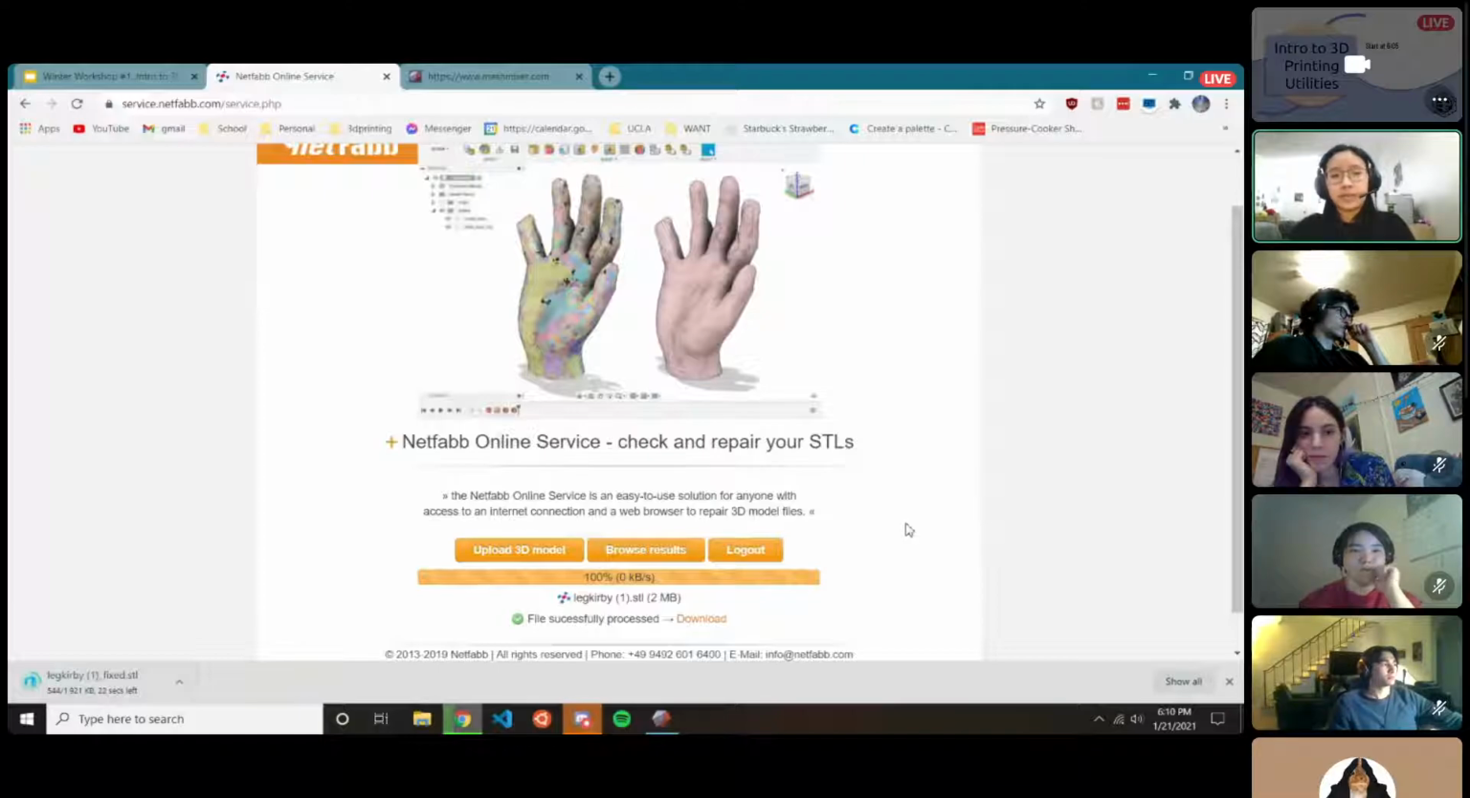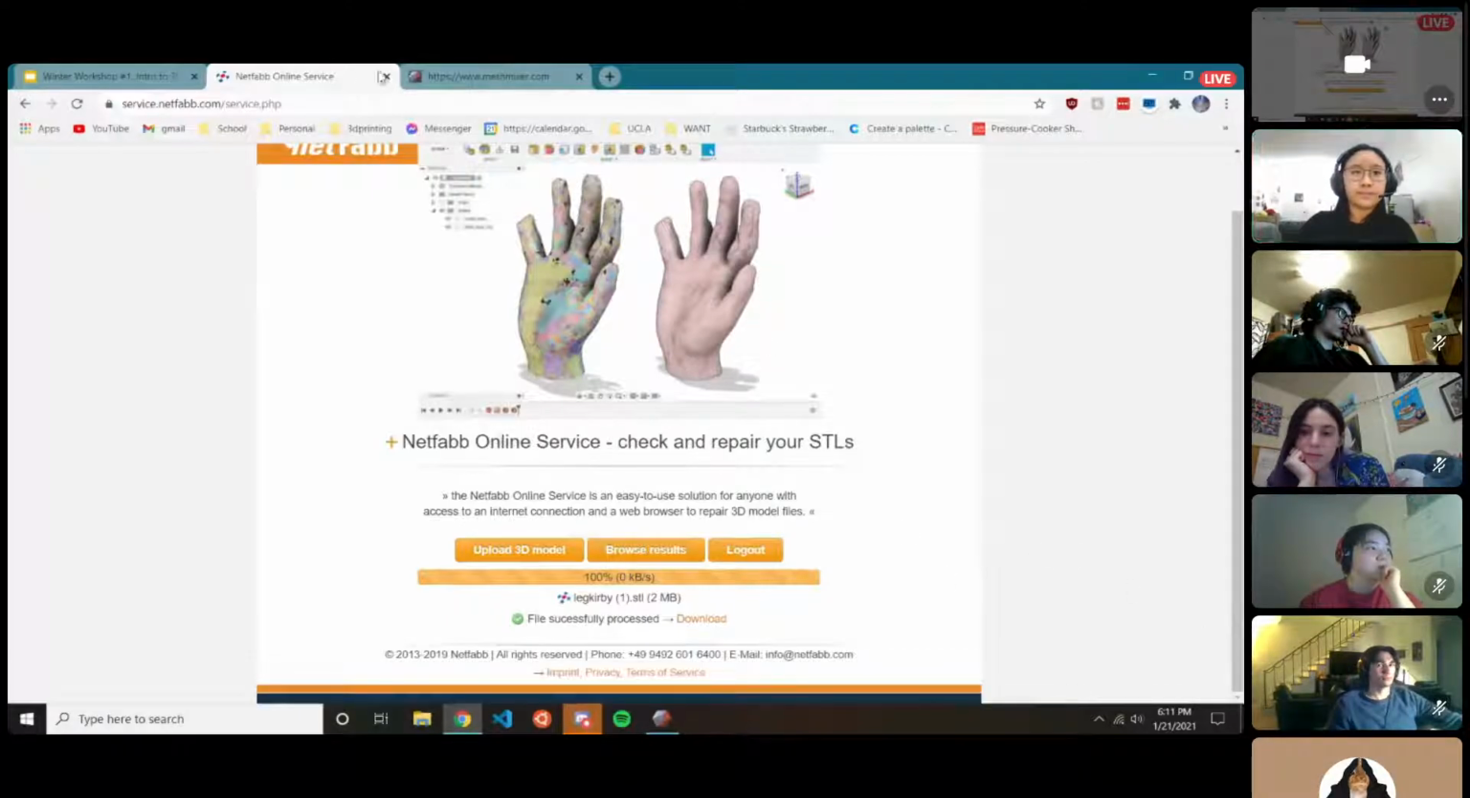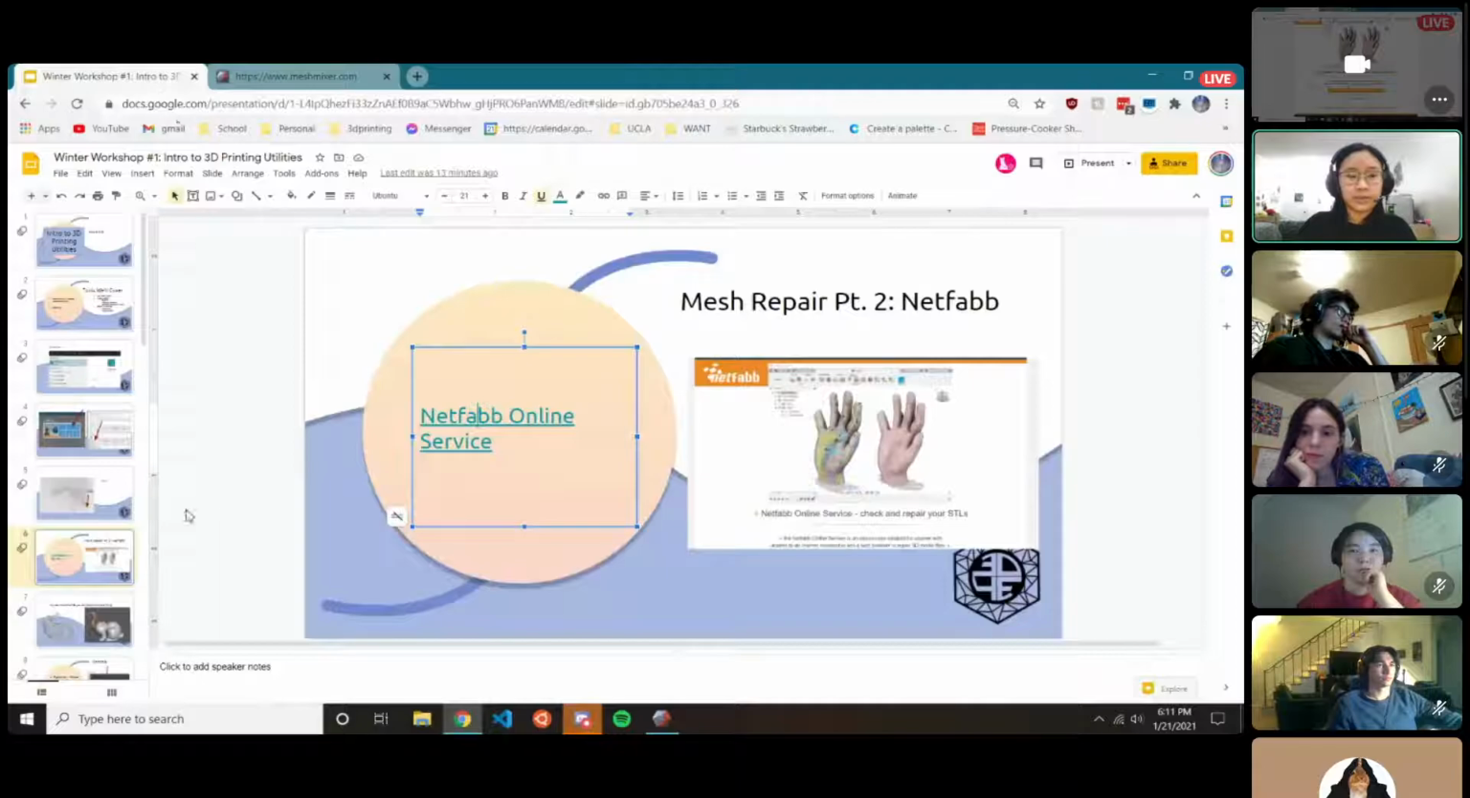There is also a downloadable NetFab, which lets you repair custom holes. If you find that the NetFab website doesn't solve some problem for you, you can download NetFab, the software. But I would say that the majority of your problems can be solved with either Windows 3D Builder or NetFab, so unless you're having a ton of issues, you shouldn't have to worry about it. Okay. Yeah, so that's just some basic tools.